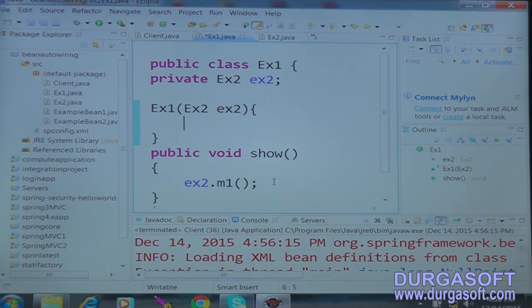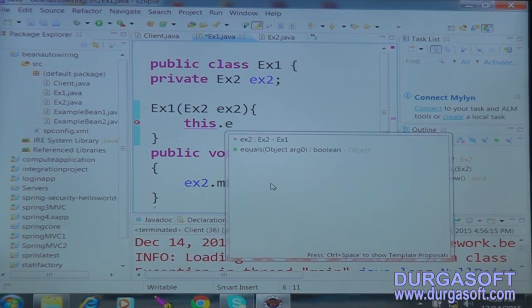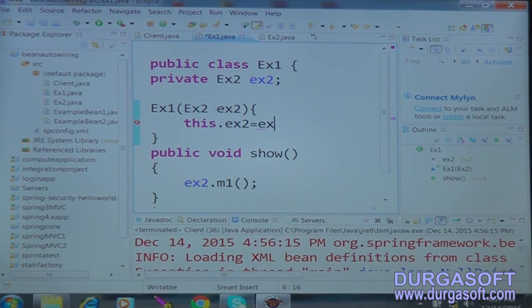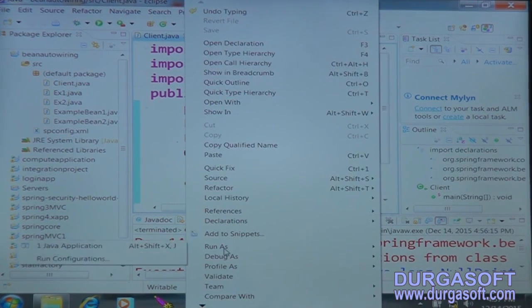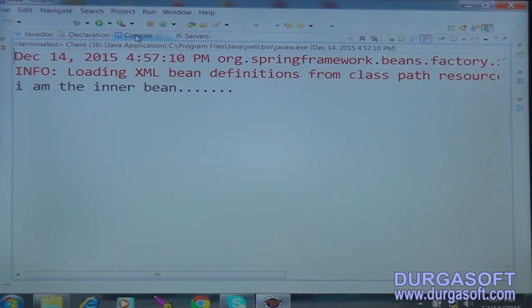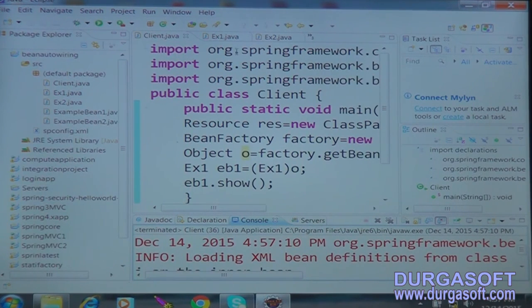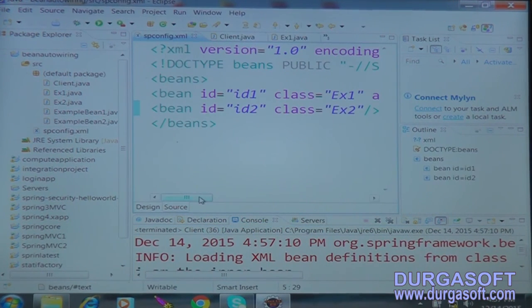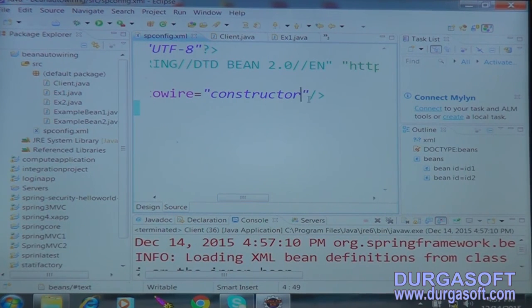So now in ex1, taking ex2, this.ex2 is equal to ex2, then over. Now go to the client and run as Java application. We are getting what? I am the inner bean. So now instead of autowire is equal to constructor, we have to take what? Autodetect.